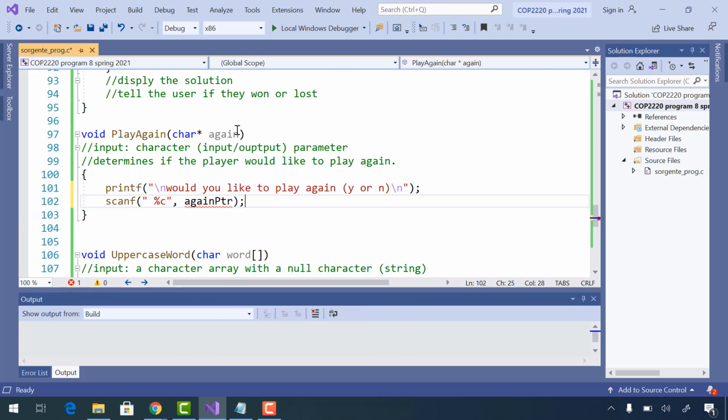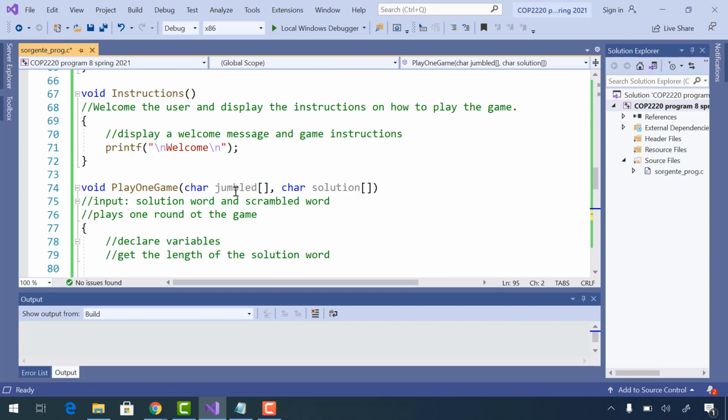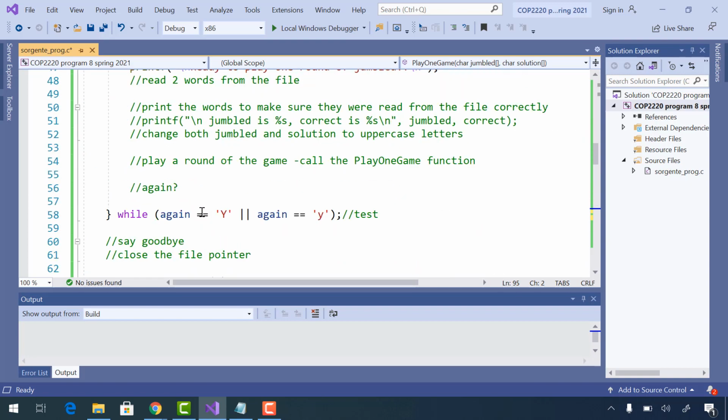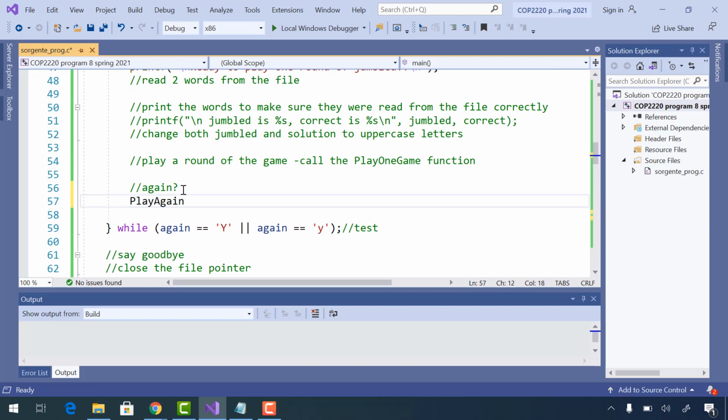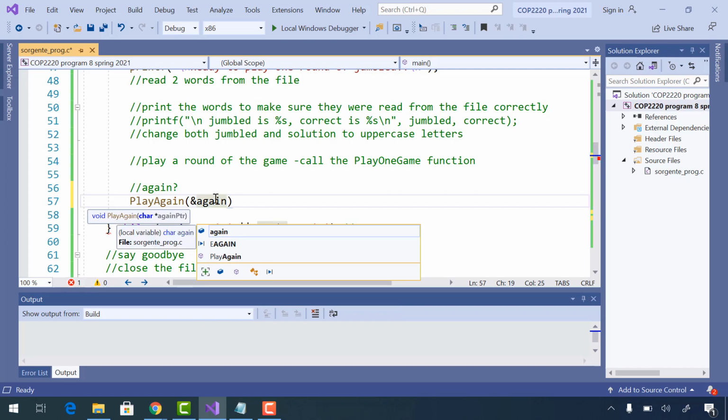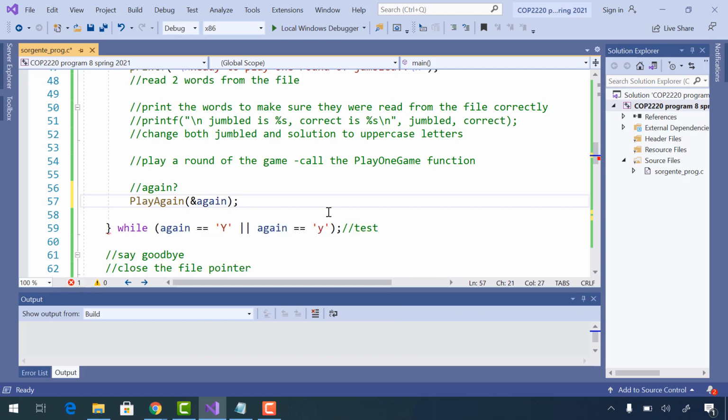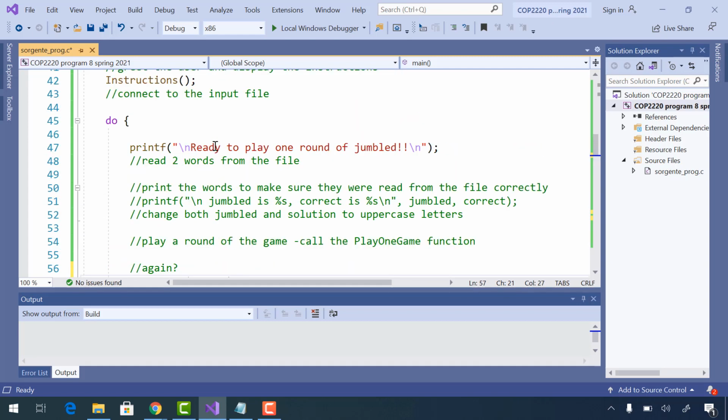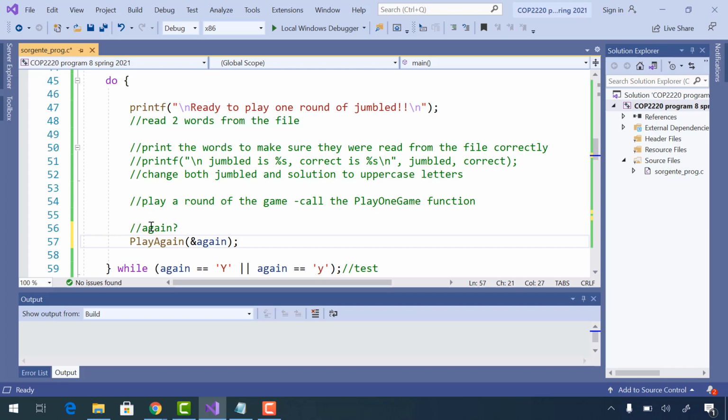I'm going to change this to, again, PTR, because I think it's much easier to understand that this is a pointer to a character, and we're going to pass to this play again function the address of the again variable. So that needs to be fixed in the instructions and in the skeleton, and I will fix that when I finish this video.